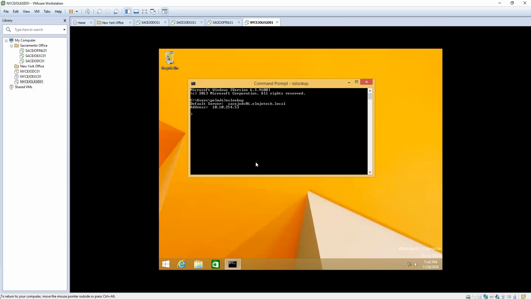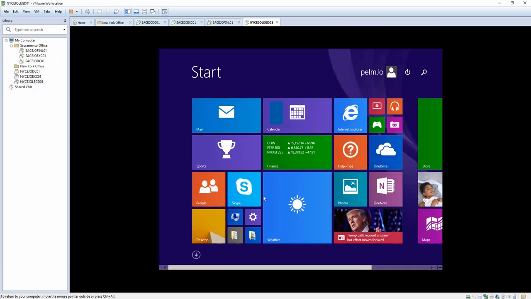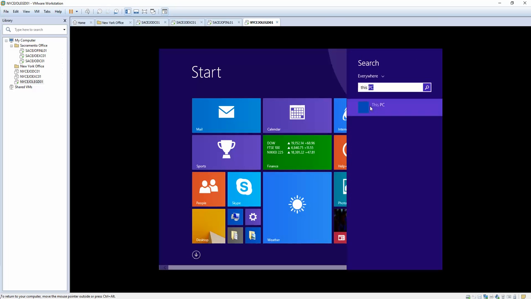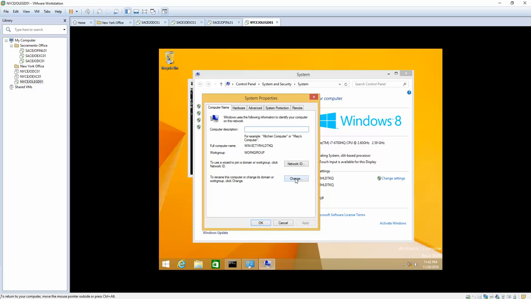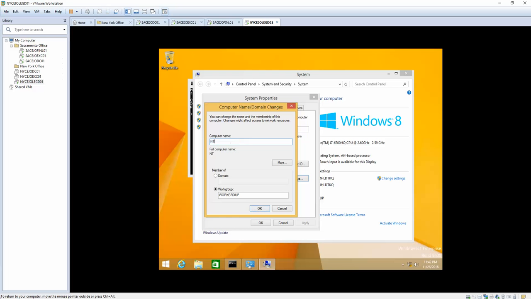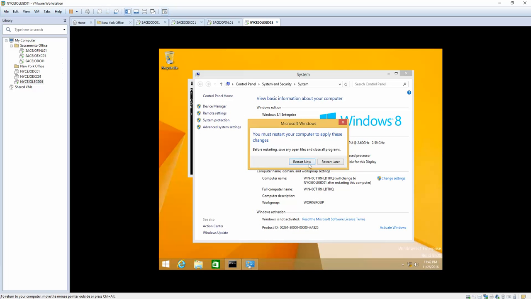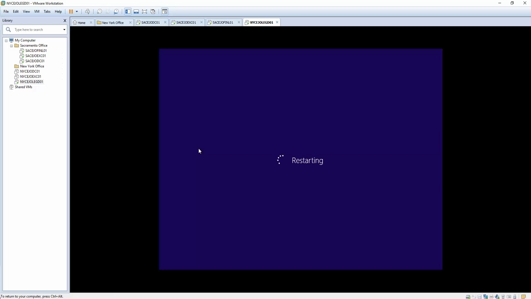nslookup working. Now you can go ahead and change the PC name: properties, advanced system settings, computer name, change, and NYC, EJO, LEG, which is legal, desktop 01, and press OK, and it's going to ask to restart. Once you restart, we will then join it to the domain and we will be ready to configure our Outlook.